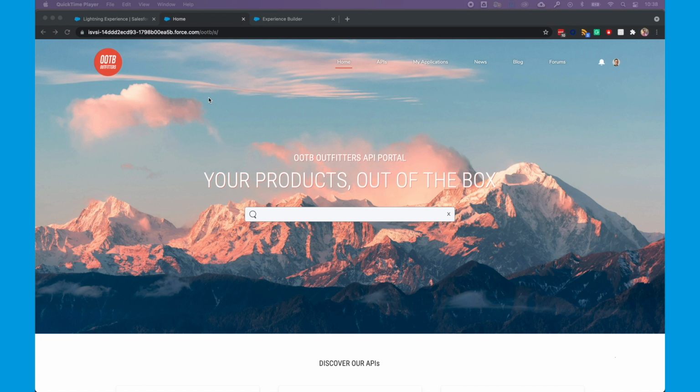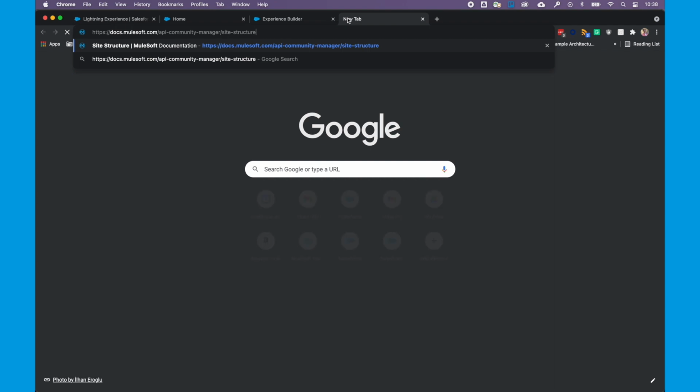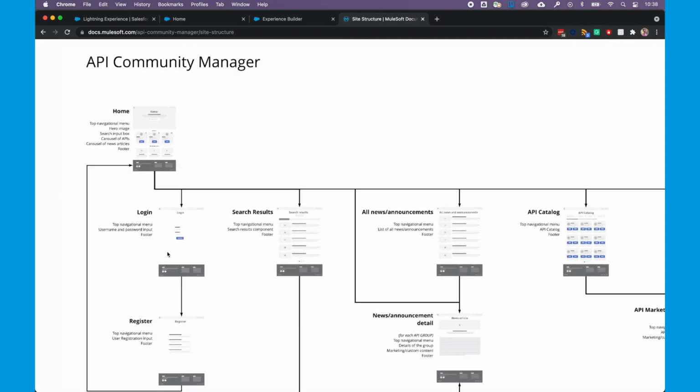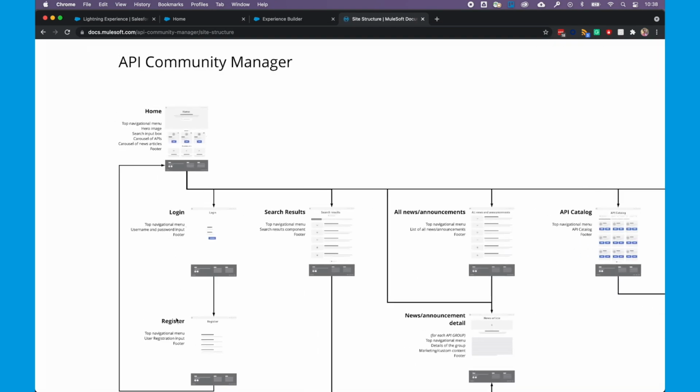So in the previous demonstration, we went through and created a homepage. Now we're going to go through the login and the search results page. As a reference, you can see these come off of the homepage. So we'll start with the login register.